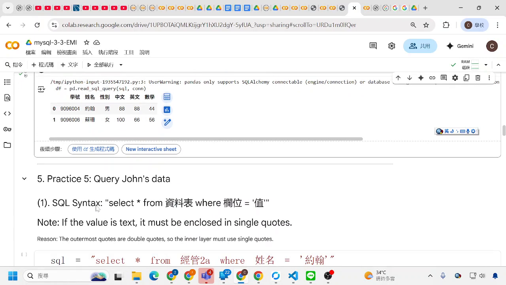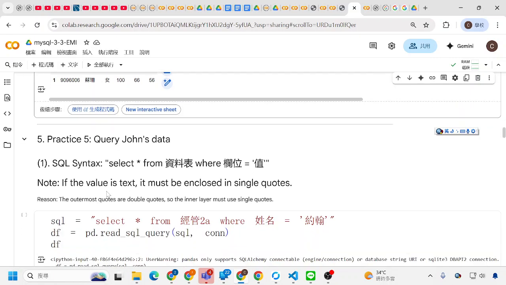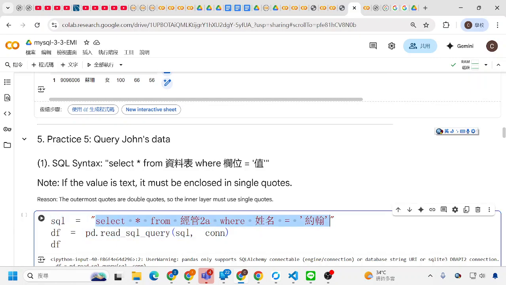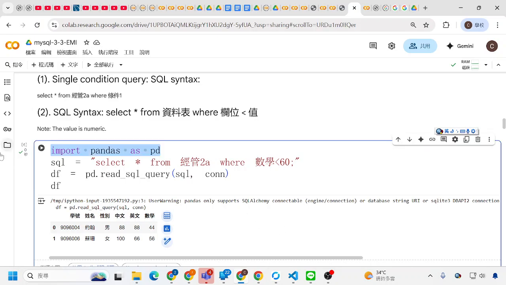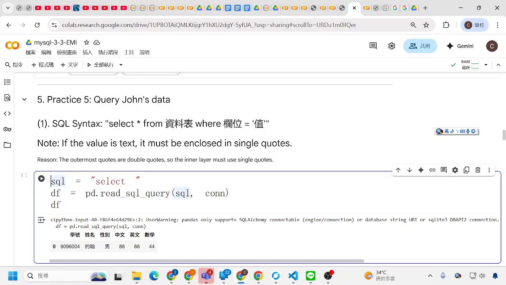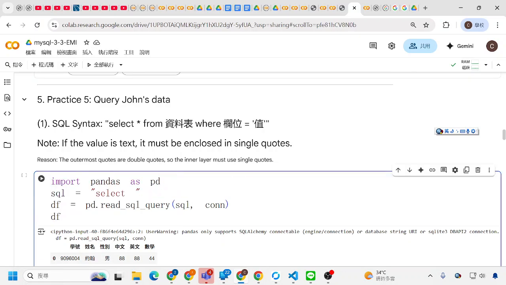And the next is practice 5. Query John's data. So I delete the command first and I write the select. Don't forget to use the import here. Okay, select star from 尽管 2a.